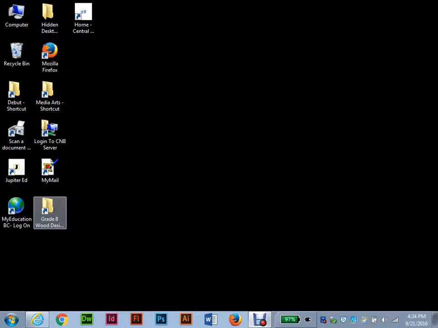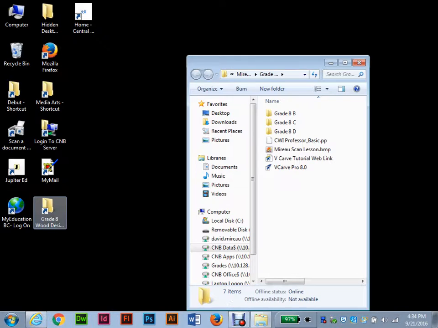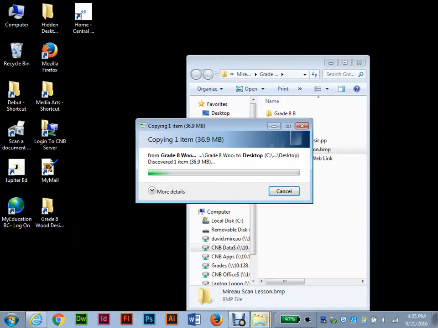go into their grade 8 wood design shortcut, and there'll be a link to your iDrive. You're going to go into one of the folders and you're going to open up your bitmap and click and drag it onto the desktop. Important that you do that. It makes it easy for your vcarve program, when you're in your vcarve program, to navigate to that file so you can find it on your desktop. It's easier. So I'm going to use my sample. This is my sample, dragging it onto my desktop. It takes a minute to do that, so let's do that.